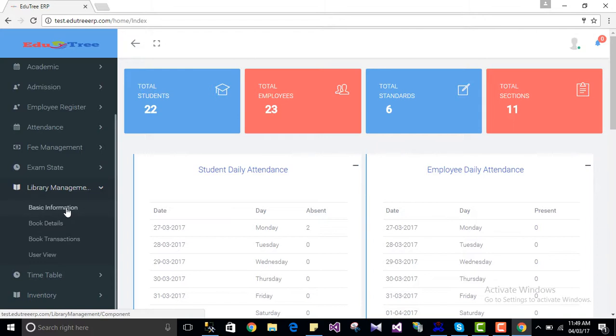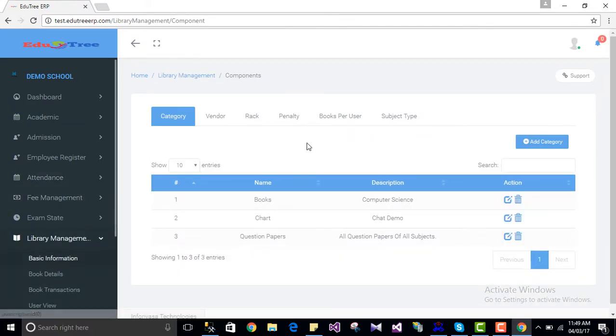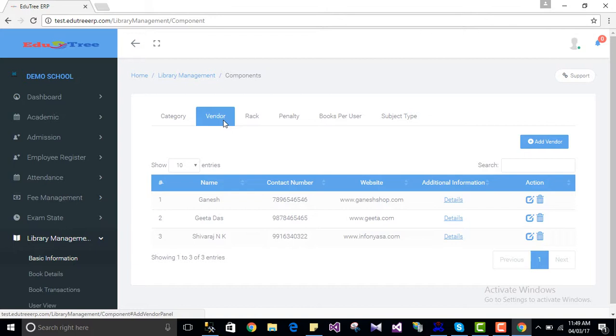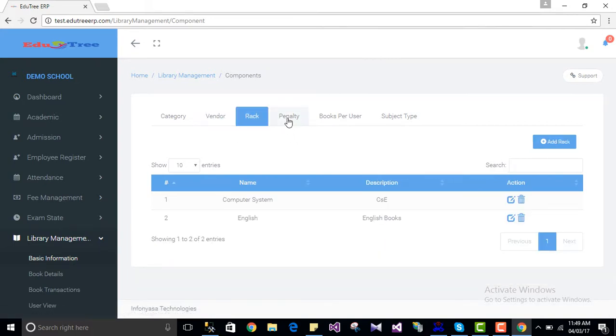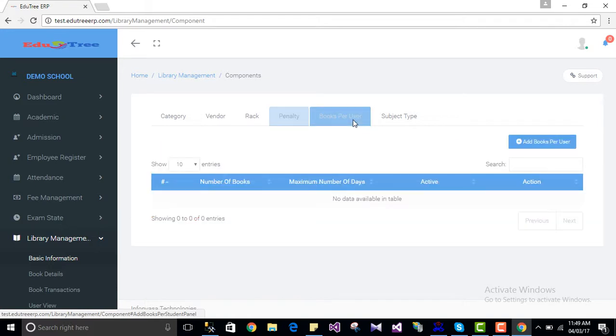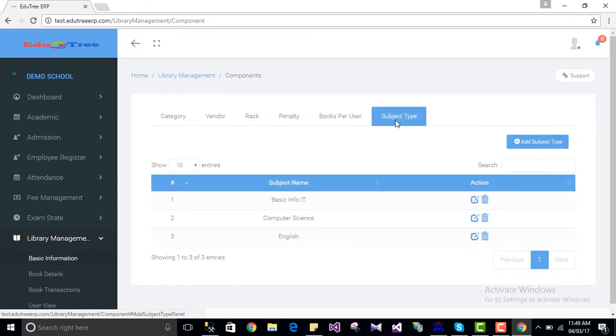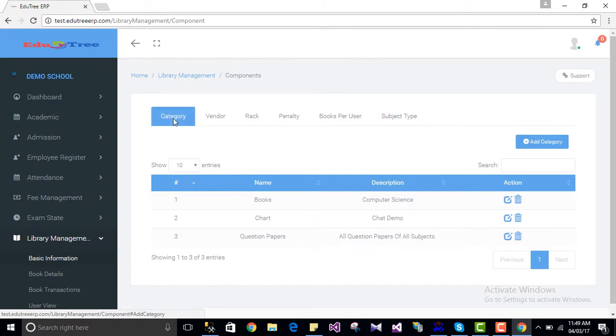Now before going to add any books to our library management module, we need to add some of the basic information for our module. Here we have category, vendor, rack, penalty, books per user and subject type. So we need to add categories to our library. Category in the sense books, magazines, question papers, charts, journals, etc., which we usually have in our library.